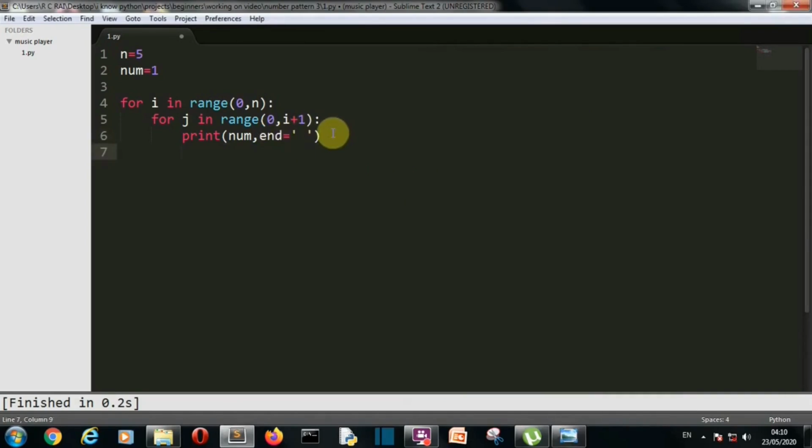So after each iteration, the num value will be incremented by 1. Let me explain this. Just one line is left, which is to print a new line after each line has been printed.